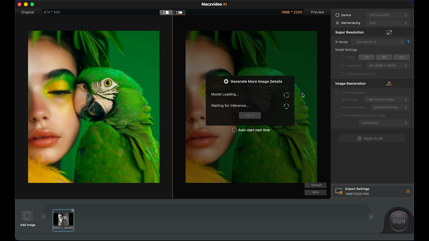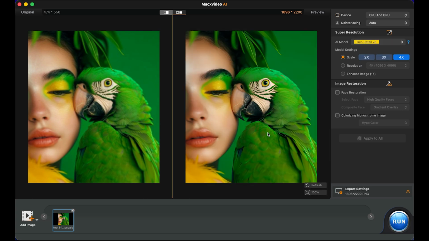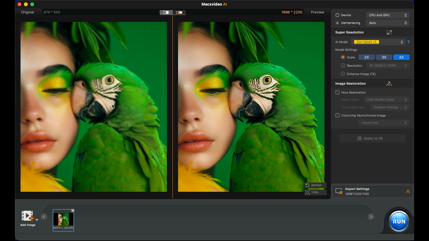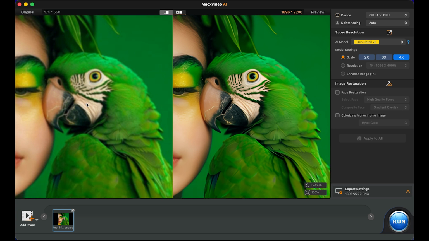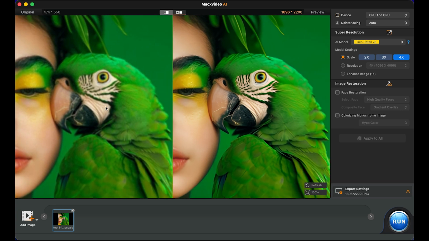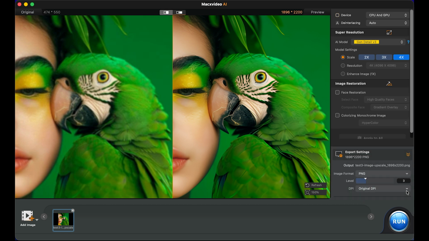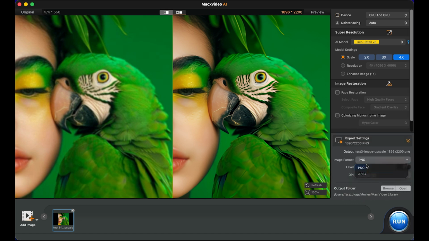And now let's see the before and after. The left one is the original photo and the right one is enhanced photo. Let's zoom in a little bit and see the details. And if you have a black and white photo, you can easily colorize it by checking this option. And to export this, set the format to PNG or JPEG, then quality level, let's go with 9 and set DPI to 300 and export.